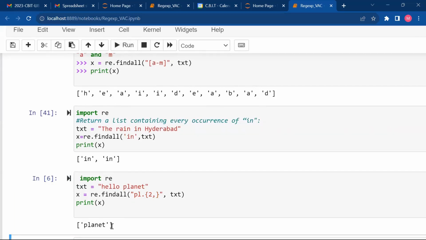So if you give planet like this, these are the few regular expressions we have used in the findall method.